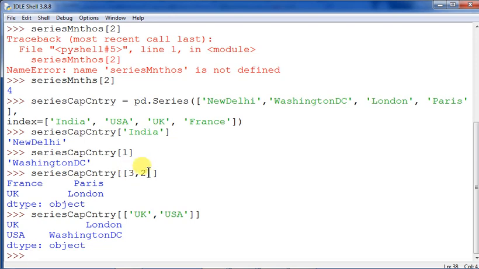Here also 3,2 you can find out. With 3, France has come with Paris, and then UK and London has come, which has index 2. So 0, 1, 2 and 3 has come. This way the positional index as well as the label based indexing can be done using this series concept.